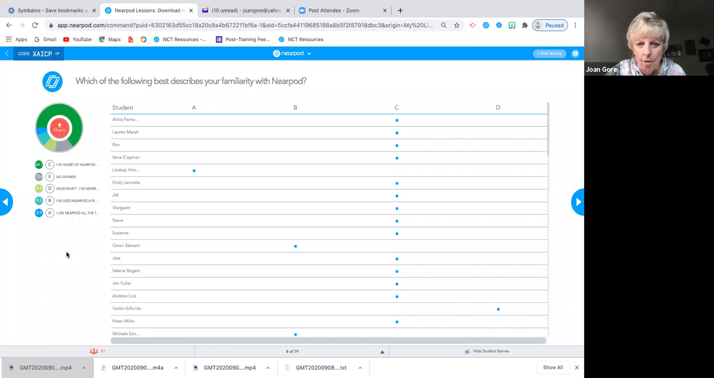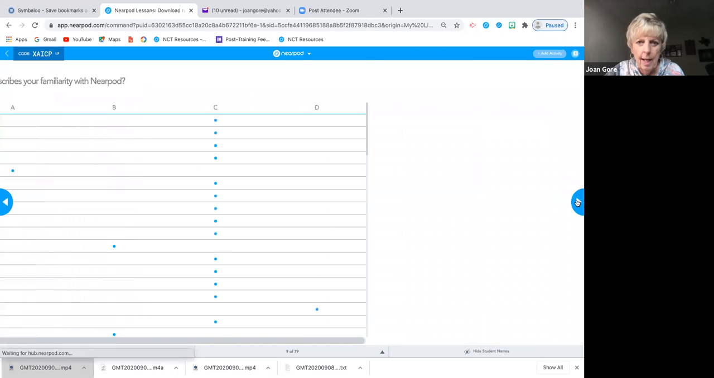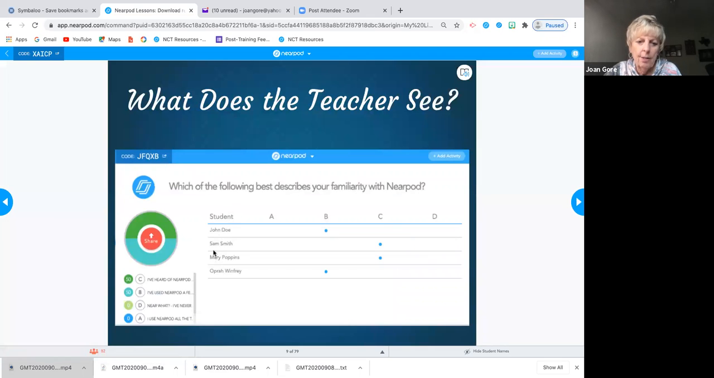So, you know, it's how you collect data. But here's what I'm seeing. It was coming through like this. This is just a little pretend class. And as you were putting in your response, it was building this and building my pie chart.